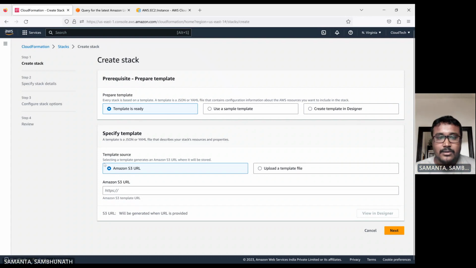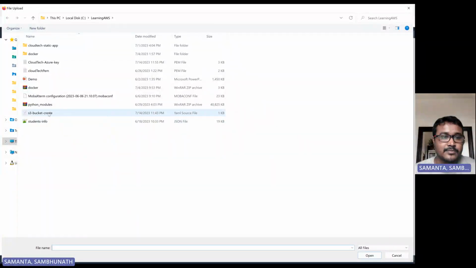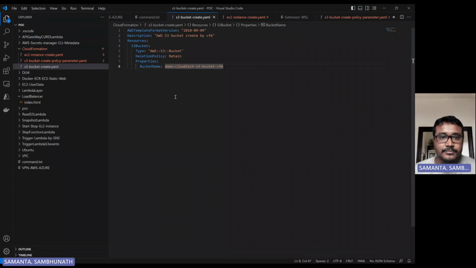To upload the template, there are two options here. One is by S3 bucket, and the other is uploading from a local file. For the designer, I will use S3 bucket, and for the ready to use template, let's use the local file so that we can cover both here. Let me first show you the template code. This is my create bucket template, already ready.